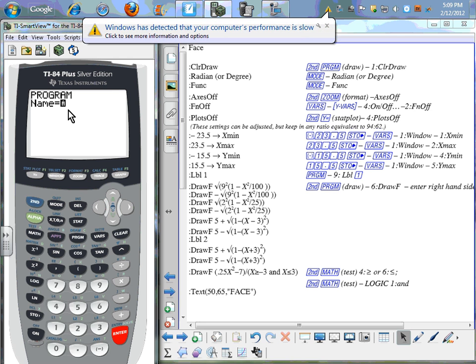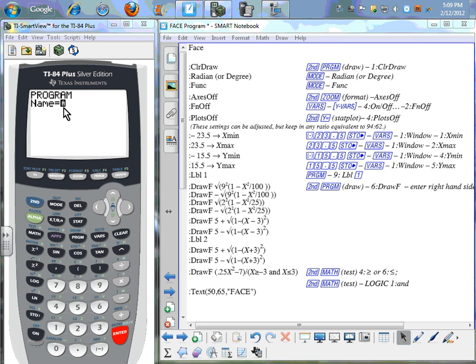Notice it has an A flashing on the cursor, which means it's already in alpha lock. So we can just type out the word face. Hit enter. Puts us in a new program. Each line of the program starts with a colon. Every time you hit enter, it will automatically put in the colon.